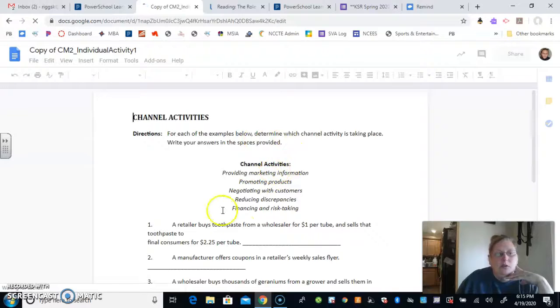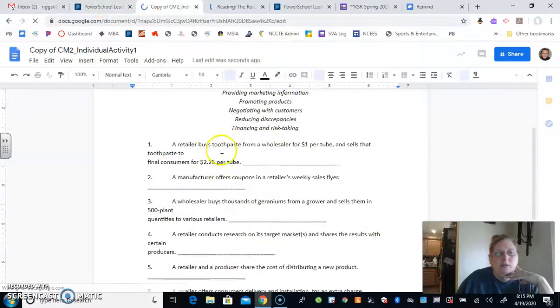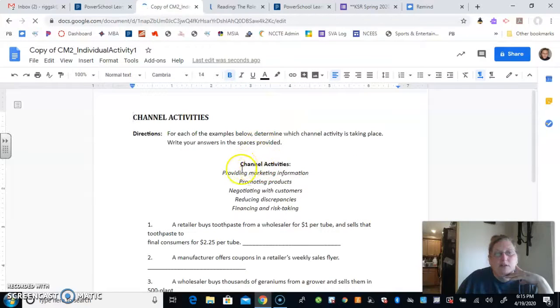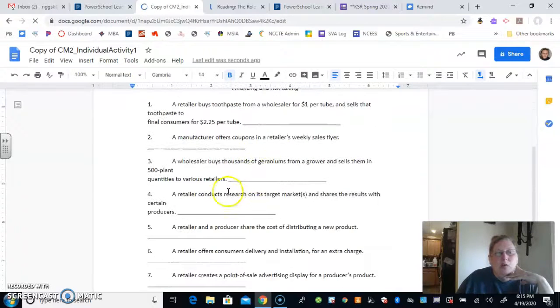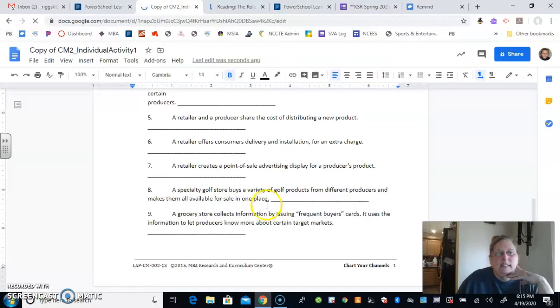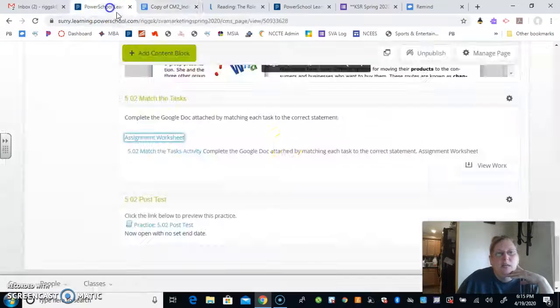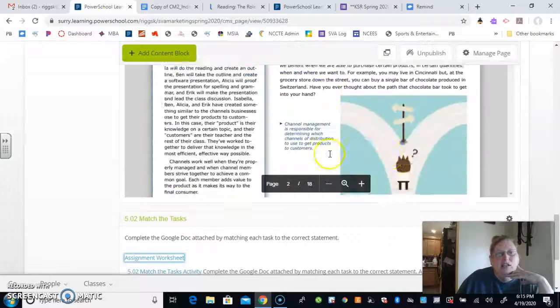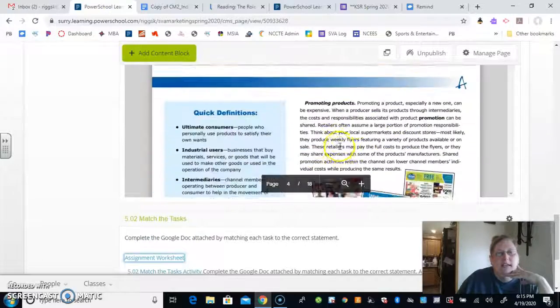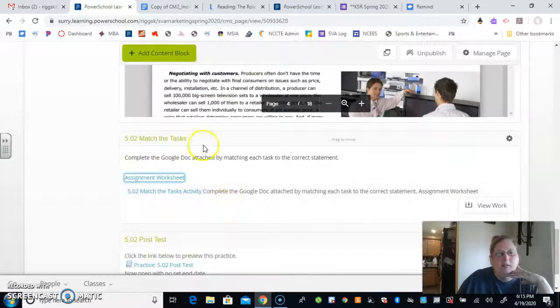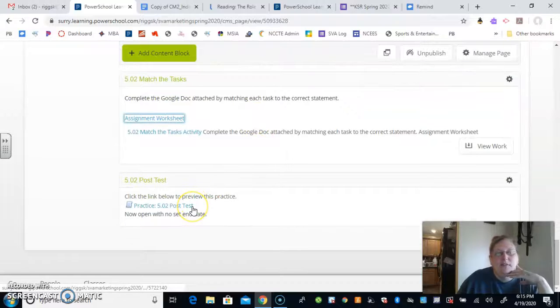And so using the notes, you will fill in the blanks using these words. You've got a word bank up here, channel activities, and one will go in each of these sentences. Determine which channel activity is taking place. So you have to read that LAP to understand the channel activities before you can do that assignment. So that goes along with that LAP, and then there's the 502 post test.